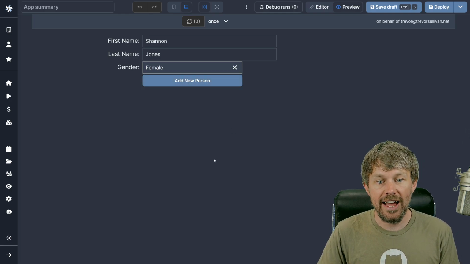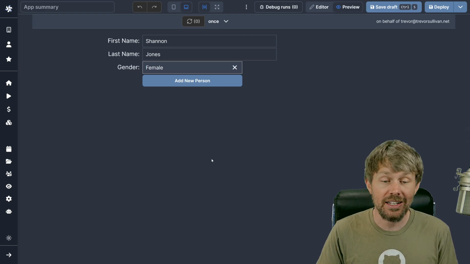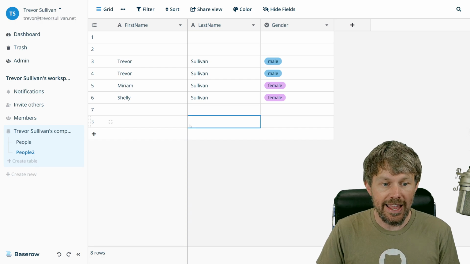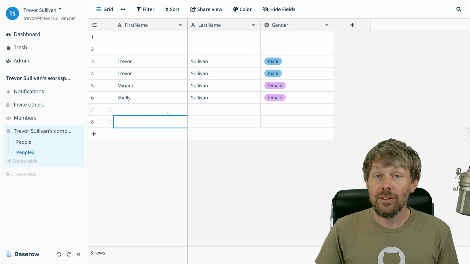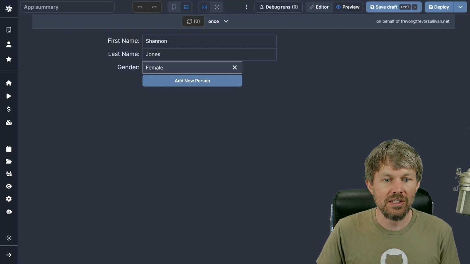We'll click on add new person, and it looks like everything seems to have worked right. We didn't get any errors back. So let's head over to our Baserow table here. And it looks like for some reason we didn't get any value added to our database here. So let's go ahead and see what is going on.